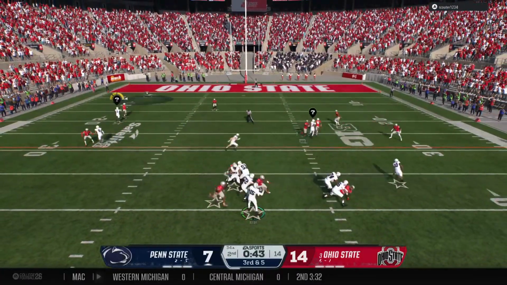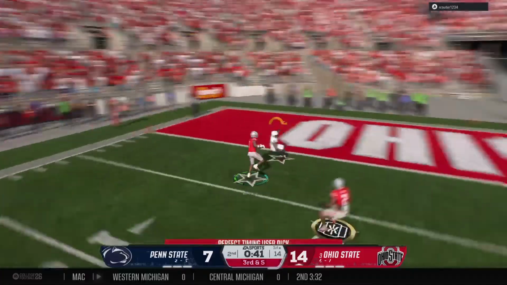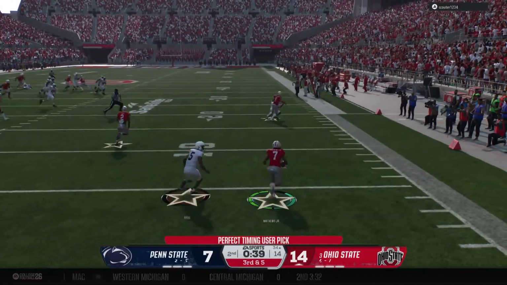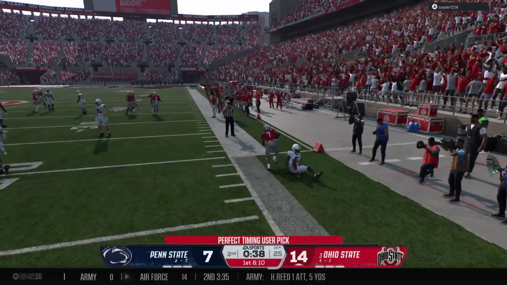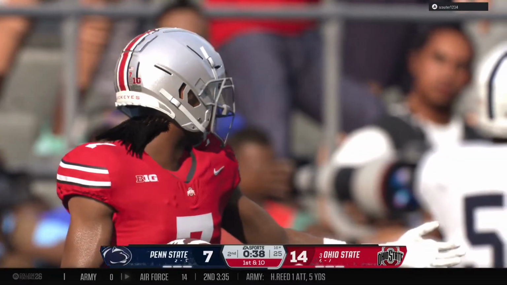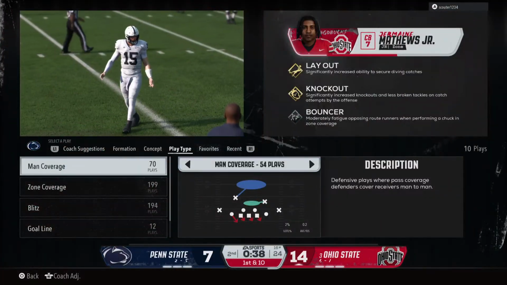From the gun, wants to pass. He's going to let it go. Intercepted, and now he's up to 14. Nice pickup on the return, but more important, they got the takeaway, and now they're in business.